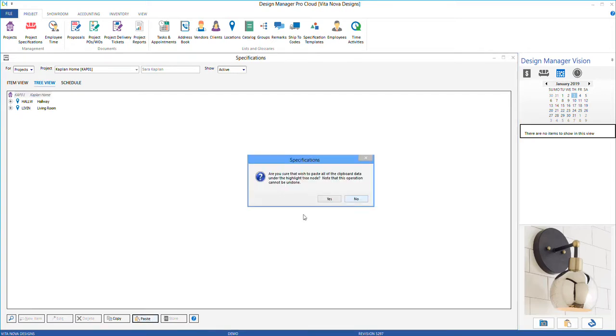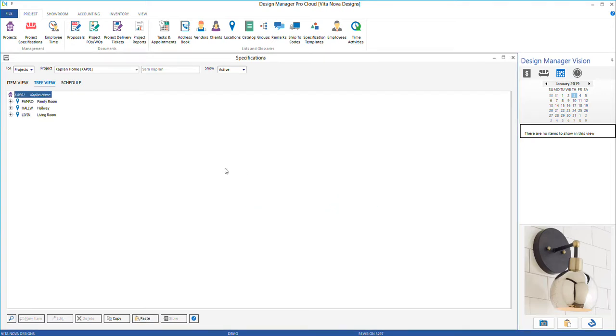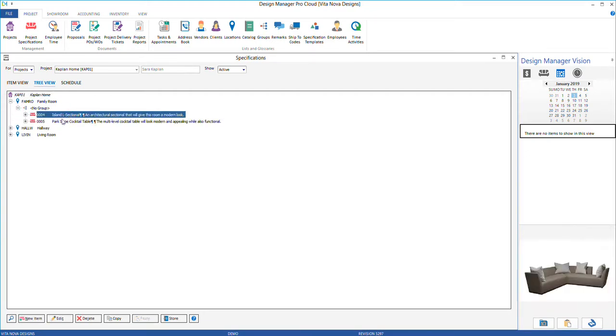Confirm that you wish to paste the items by selecting Yes. And once again, you will now see the items from the copied location or project on the Tree and Item View tabs.